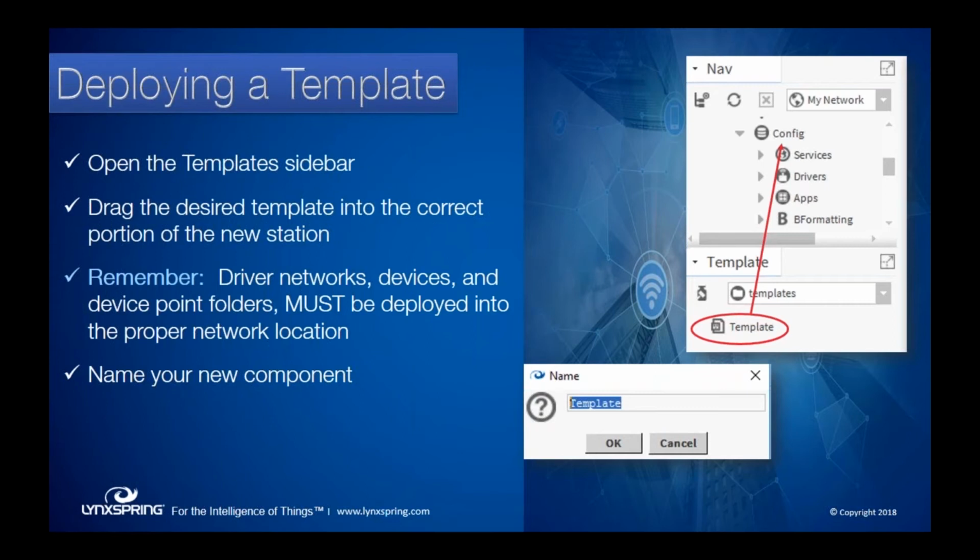So in this case, my template will get dropped under config because it was just a generic software points folder. If I was templating something like a BACnet or a Modbus, it would need to get dropped into my drivers folder because that's where they need to be. Otherwise, it gives you those parent errors.